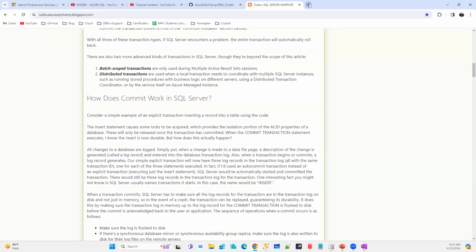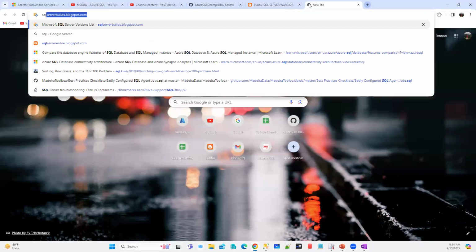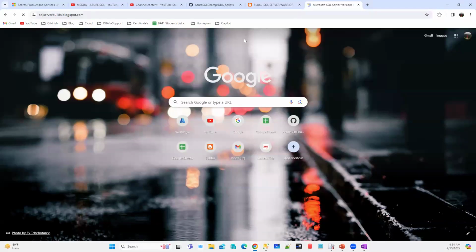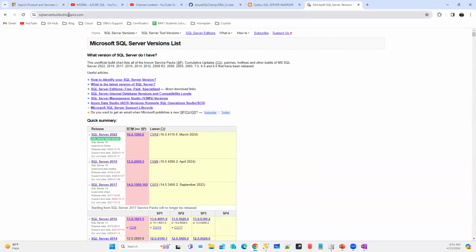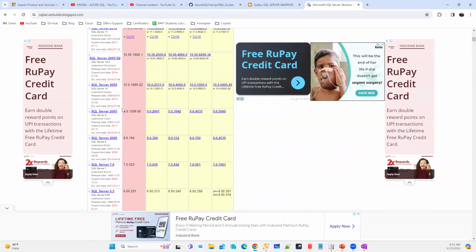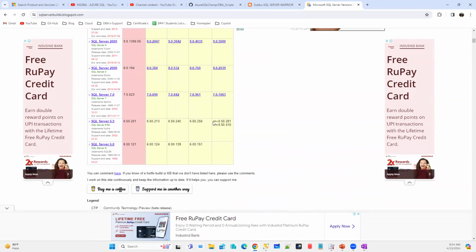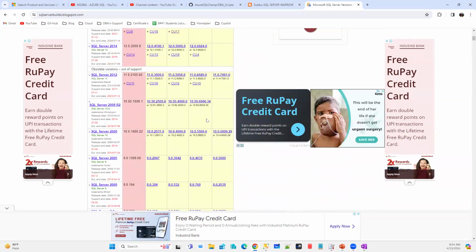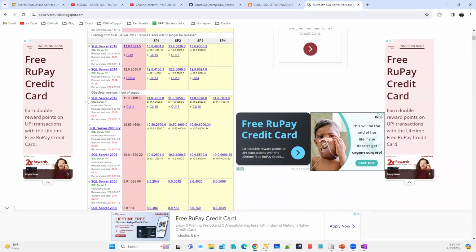If you go here, okay, SQLServerBuilds.blogspot.com, sir, you need to remember this one. This is a Microsoft blog. You will see all the versions here and their patches. What are the latest patches? Everything you can see here. So you can see that Microsoft stopped the support till SQL Server 2012. Microsoft won't support 2000 till 2012.